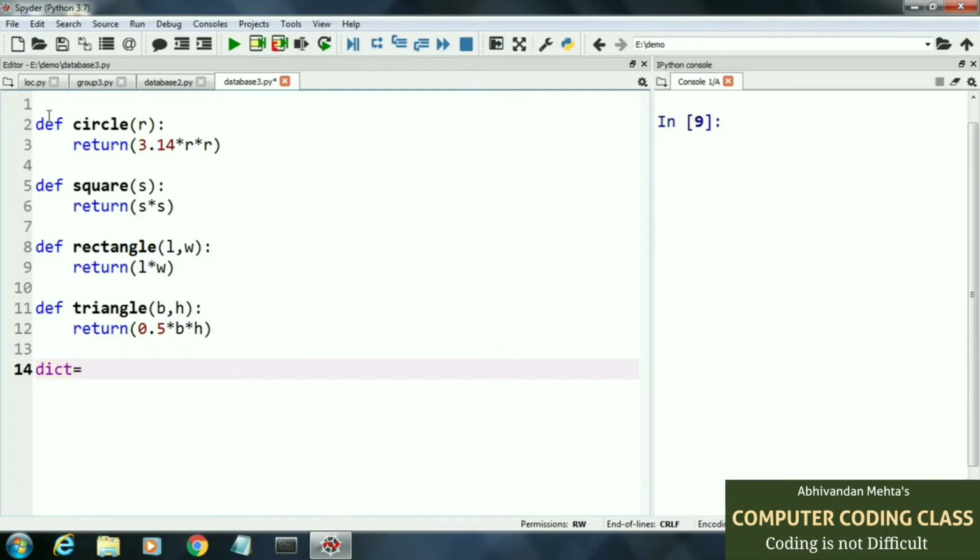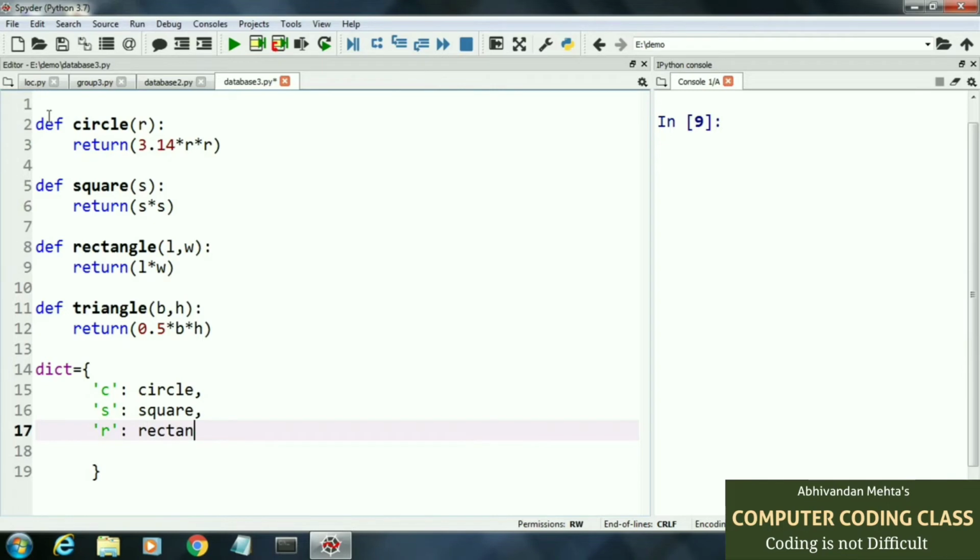DICT equal to, then we will write the curly braces, opening and closing. In between these two curly braces, we will write our values. First value is circle and its key is C. Second value is square and its key is S. Third value is rectangle and its key is R. Fourth value is triangle and its key is T.